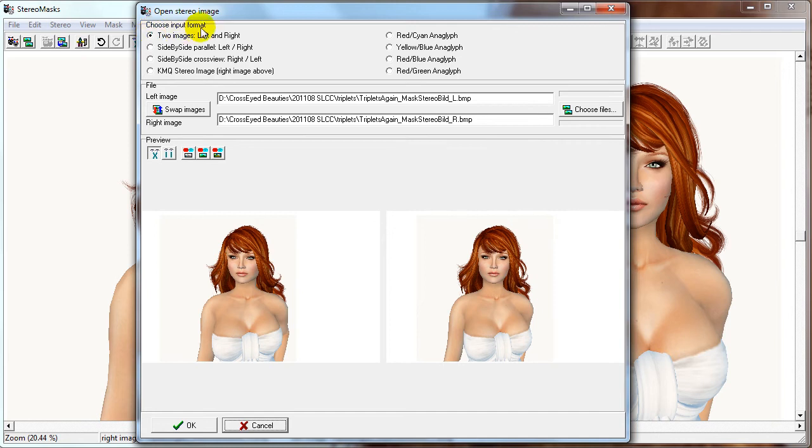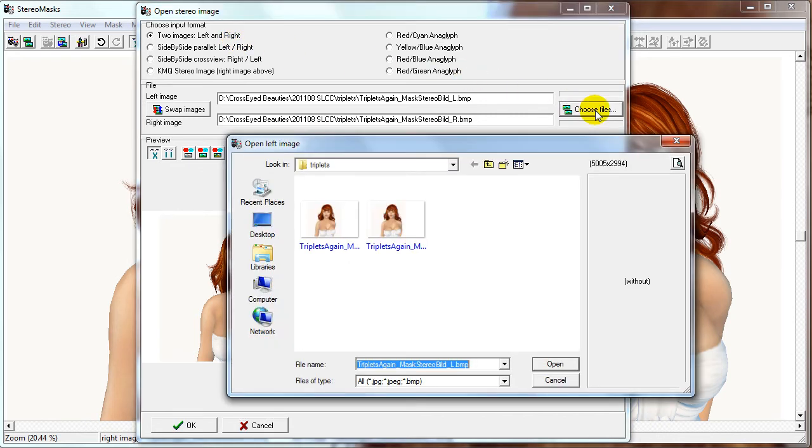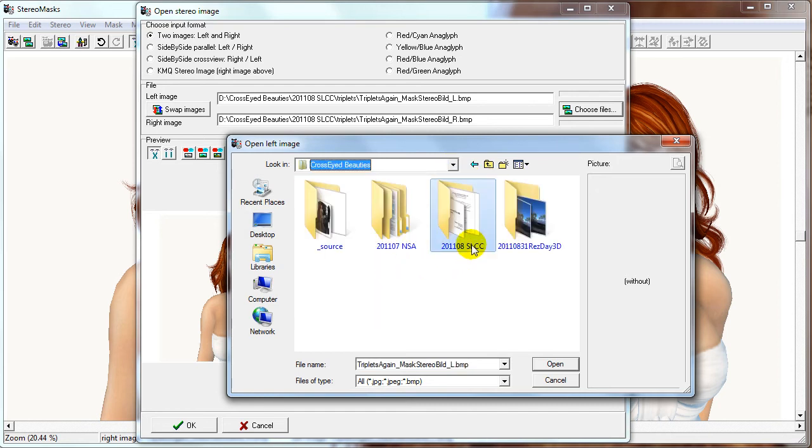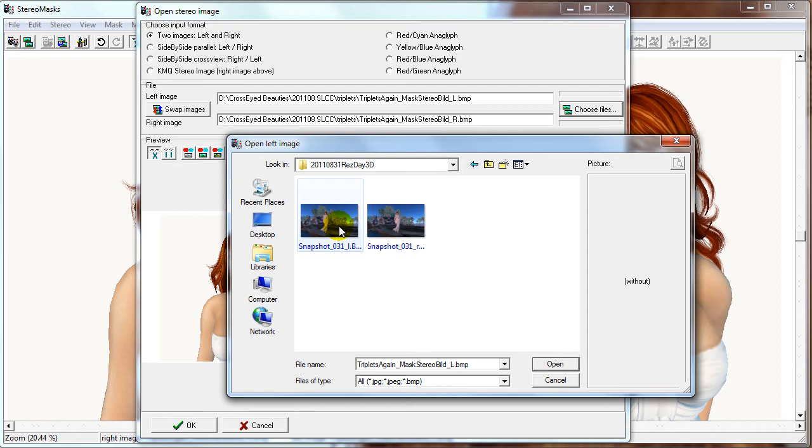Under Choose Input Format, be sure to select two images left and right. Then, click Choose Files and find the files you want. Choose the left eye photo first, then open it. Notice that after choosing the first file, Stereomasken infers the name of the second file by replacing the last letter in the file name.